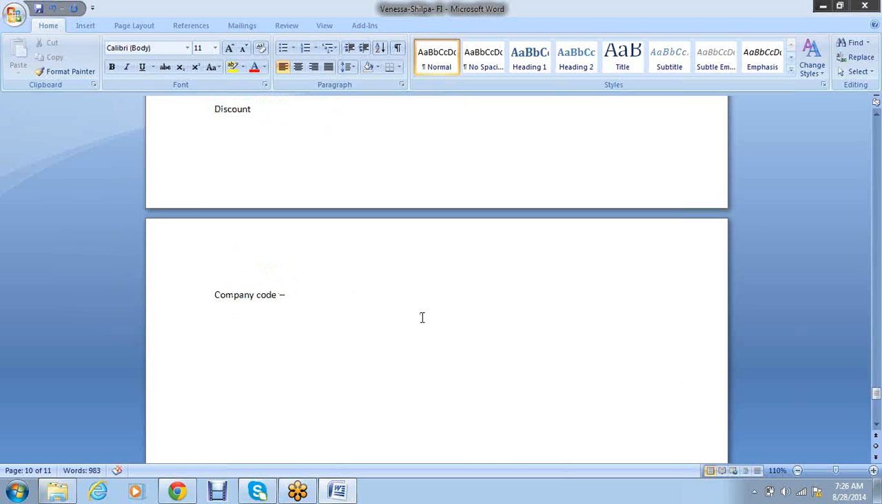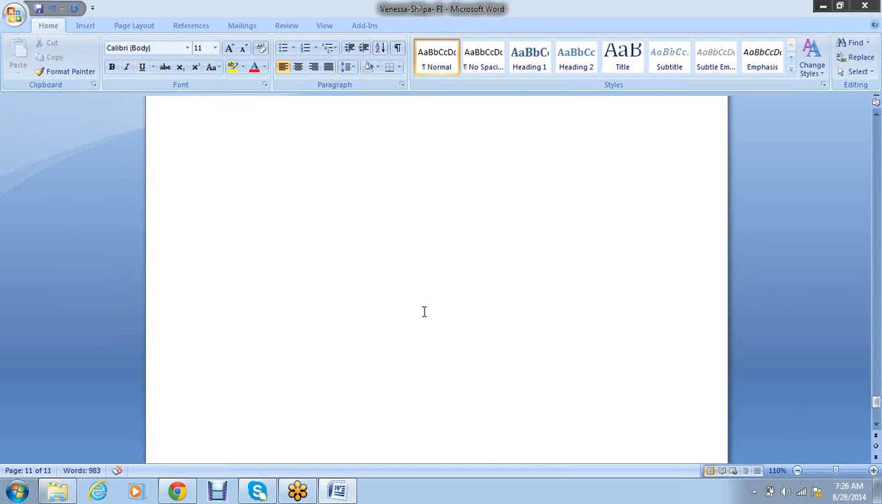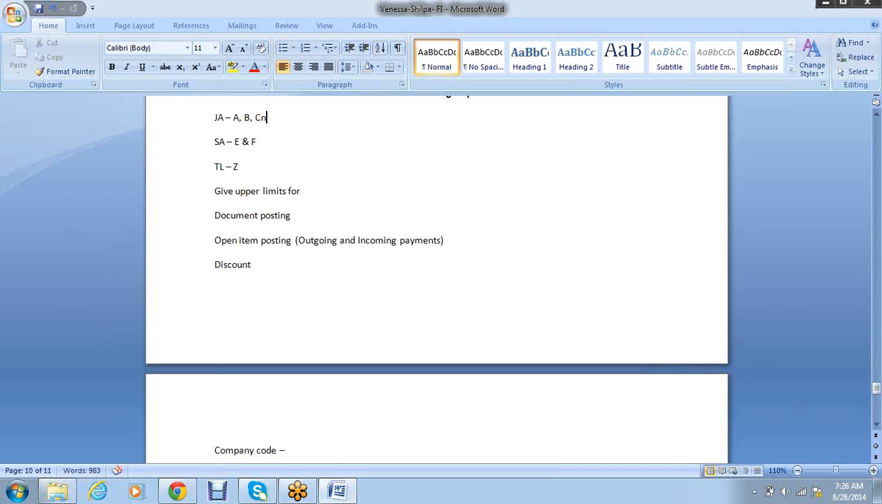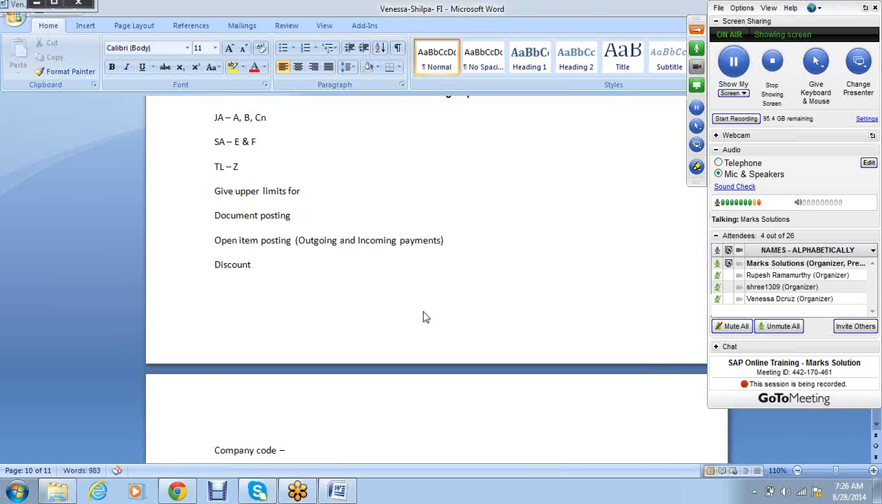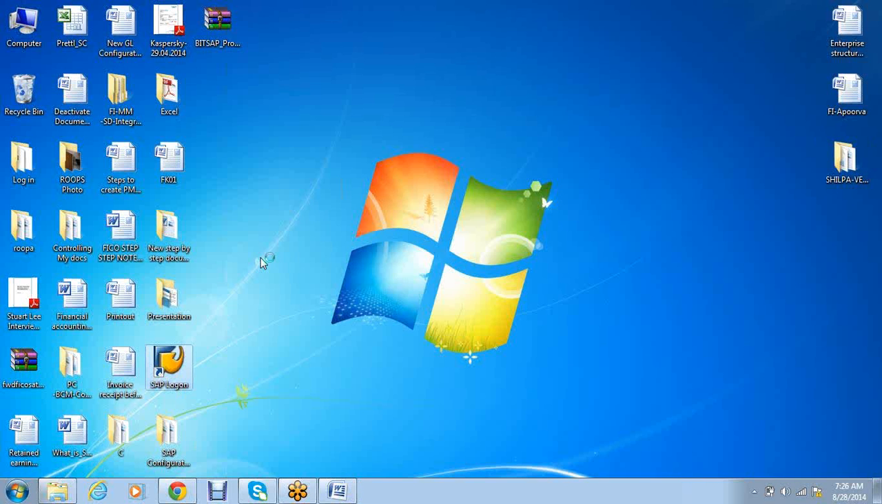So these are the configurations related to your financial accounting global settings. Now, before going to general ledger settings, we'll do the configuration in SAP. Then we'll look at the general ledger's next level of configuration. So I'll go to SAP.